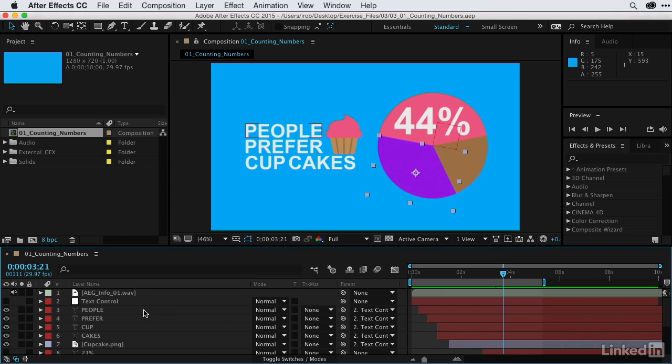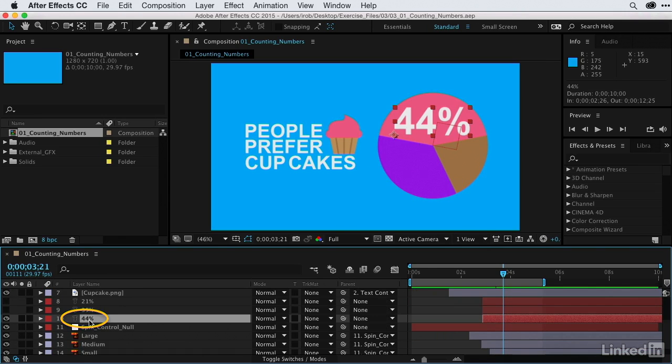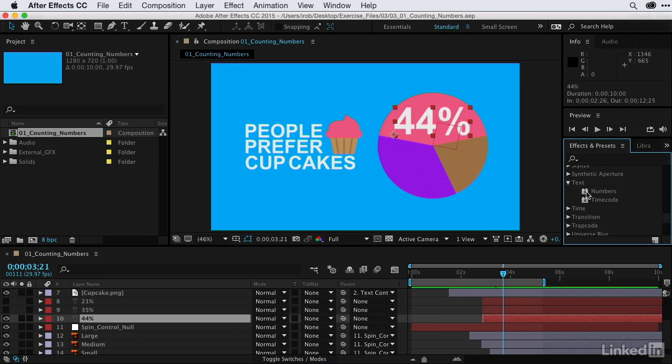But let's start by just scrolling down in our timeline until we can see our text layer that says 44%. I want you to be aware of the fact that there are some presets already built into After Effects. So if we scroll down here under Effects and Presets, there is a section to actually generate numbers. If we go down here under Text and open that up, there's an option for numbers and for timecode.